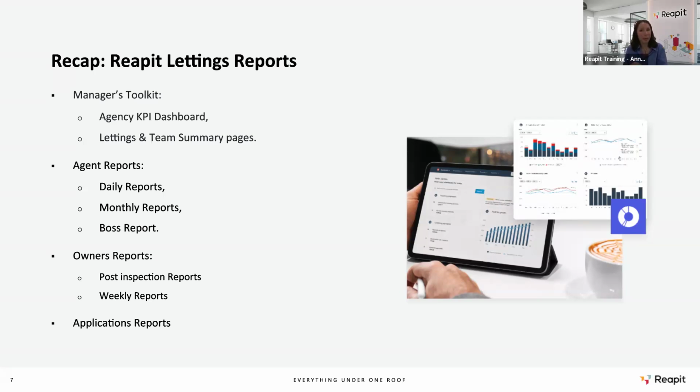We have also covered the owner's report, how the post-inspection reports can be sent to your owners from your Reapit viewings, and how you can monitor the details of your inspections from your reports sitting in your system. We have also had a look at our weekly reports, and we have also had a look at our application reports, the change of statuses, the active data, and everything else.